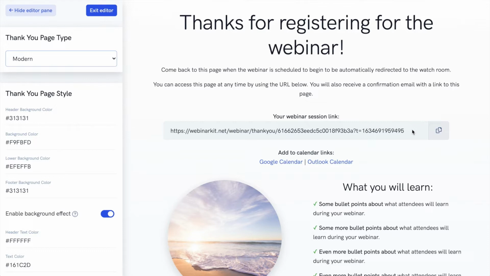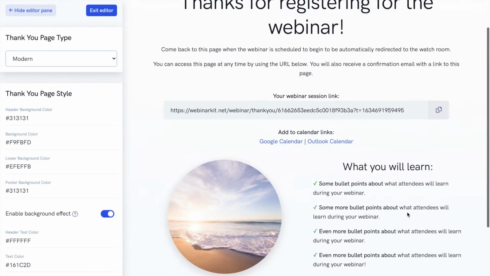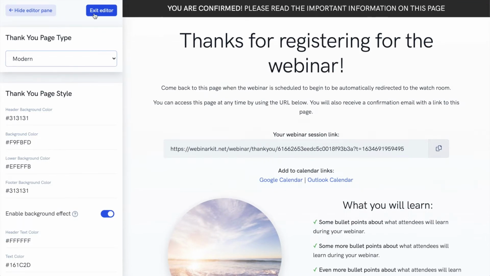We've also added in the ability for them to add these events to their Google Calendar or Outlook Calendar, and that is very powerful for reminding your attendees to show up at the right time. And as you can see, there are countdown timers that you can enable or disable on all of the templates. So let's go ahead and exit the thank you page editor.